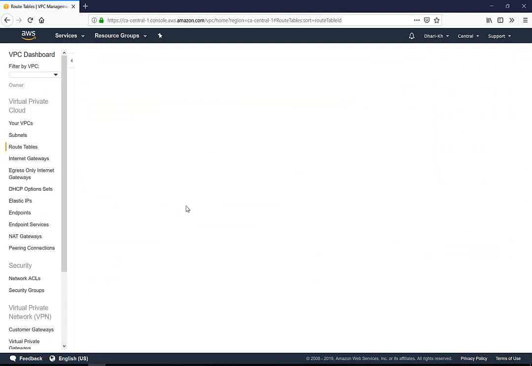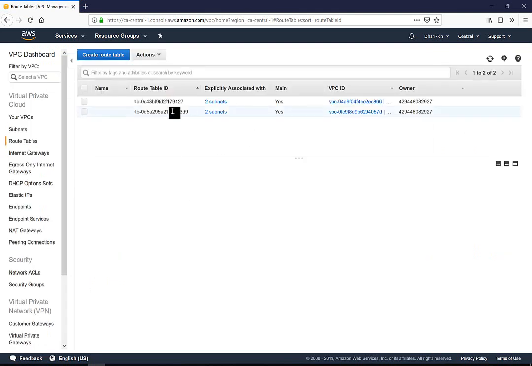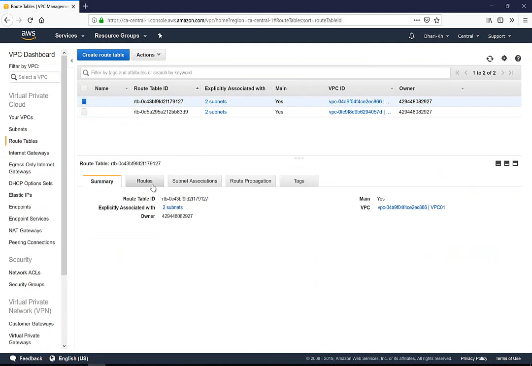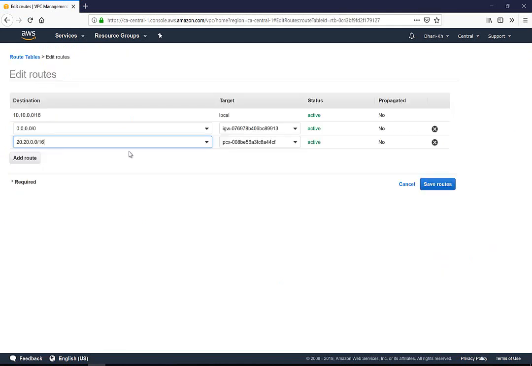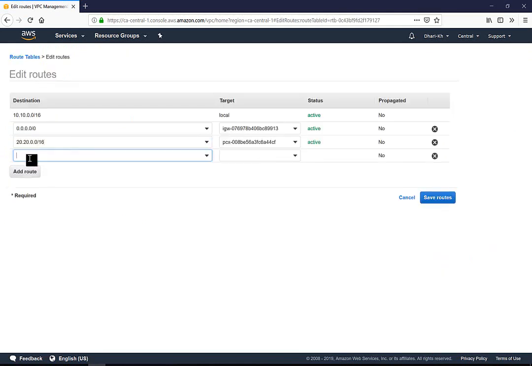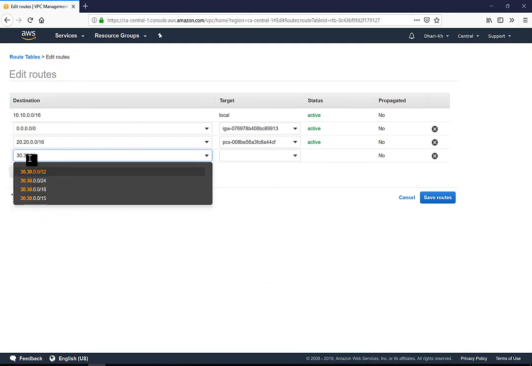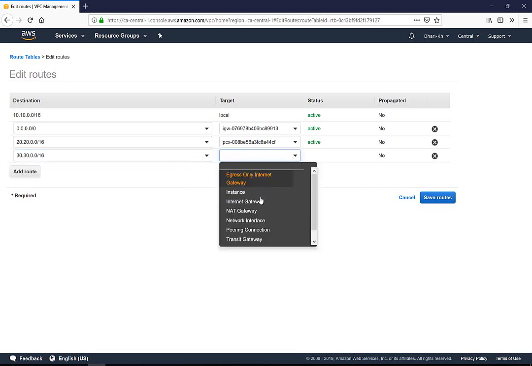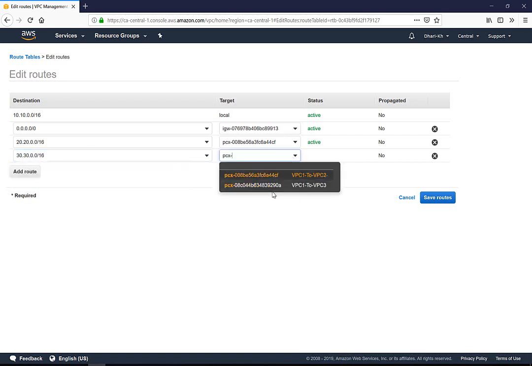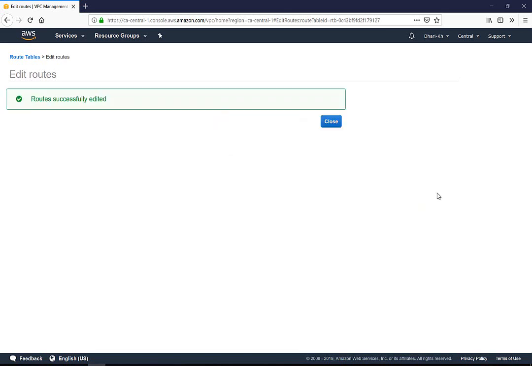All right, in the route table for VPC1, which is that one, I say route table. We added 20.20 before, so I just add 30.30 now. So I add 30.30.0.0/16 here. Then after that, which one? Peering connection, which one do I have of the 2? Of course, VPC 1 to 3, because this other one is already used for the 20.20. So I just use that one. Then after that, save the route.